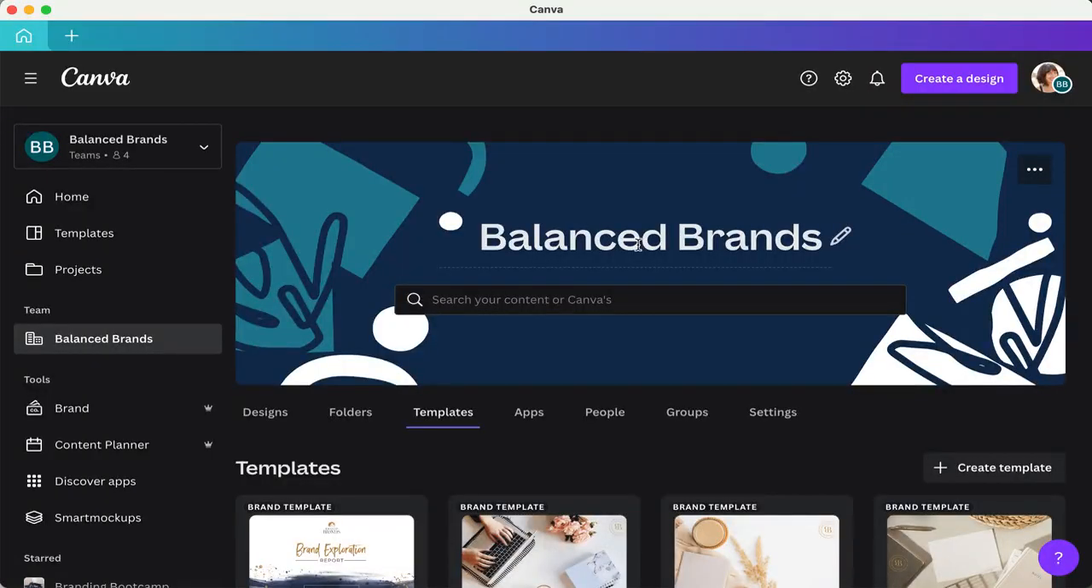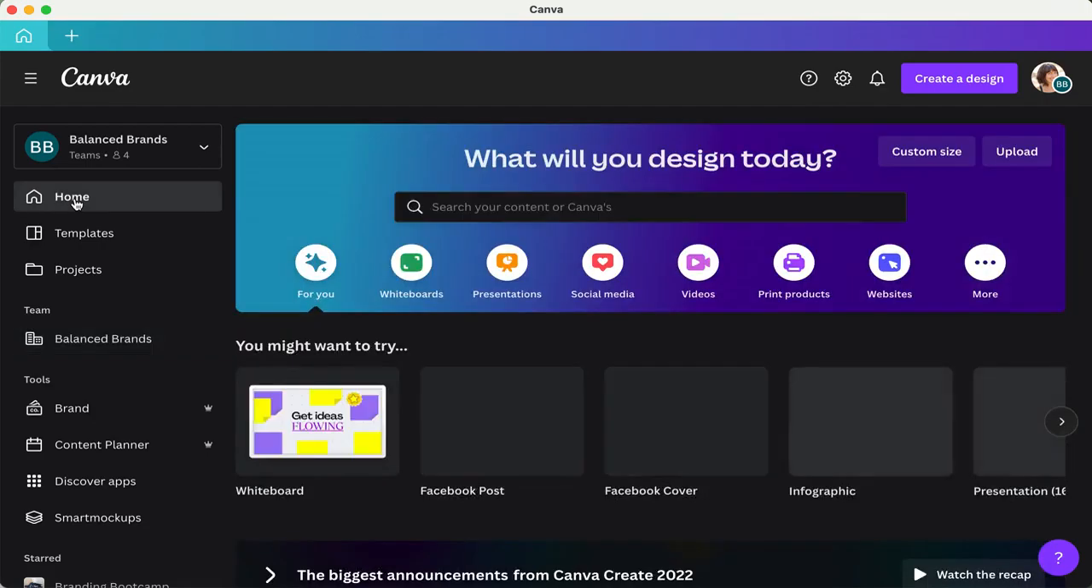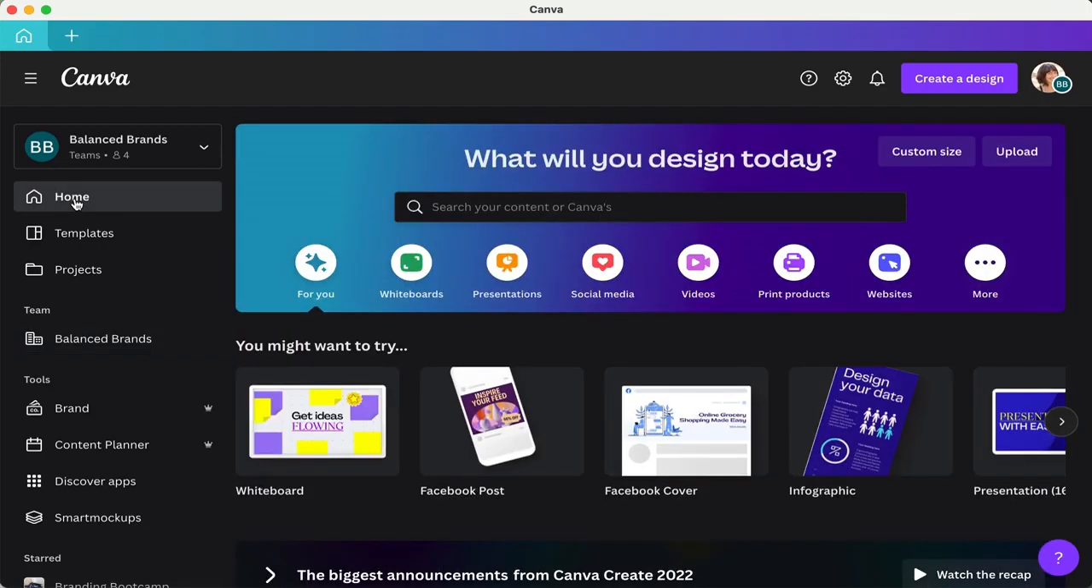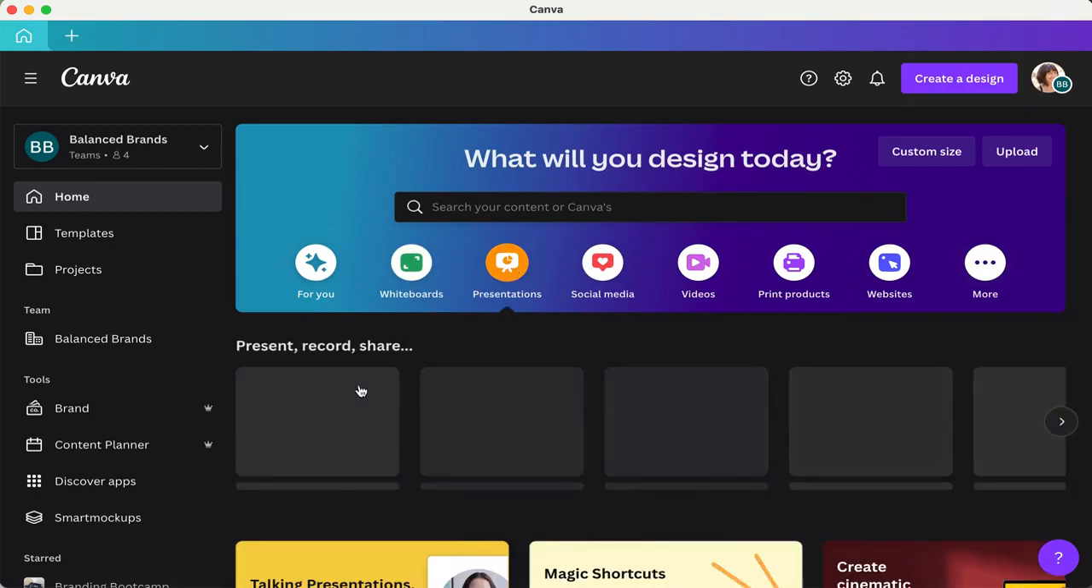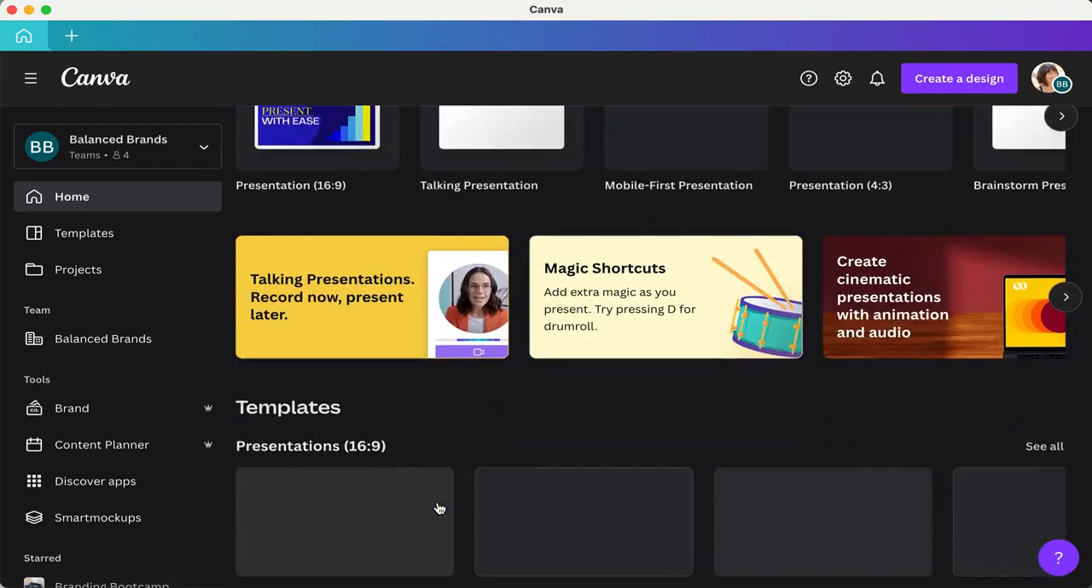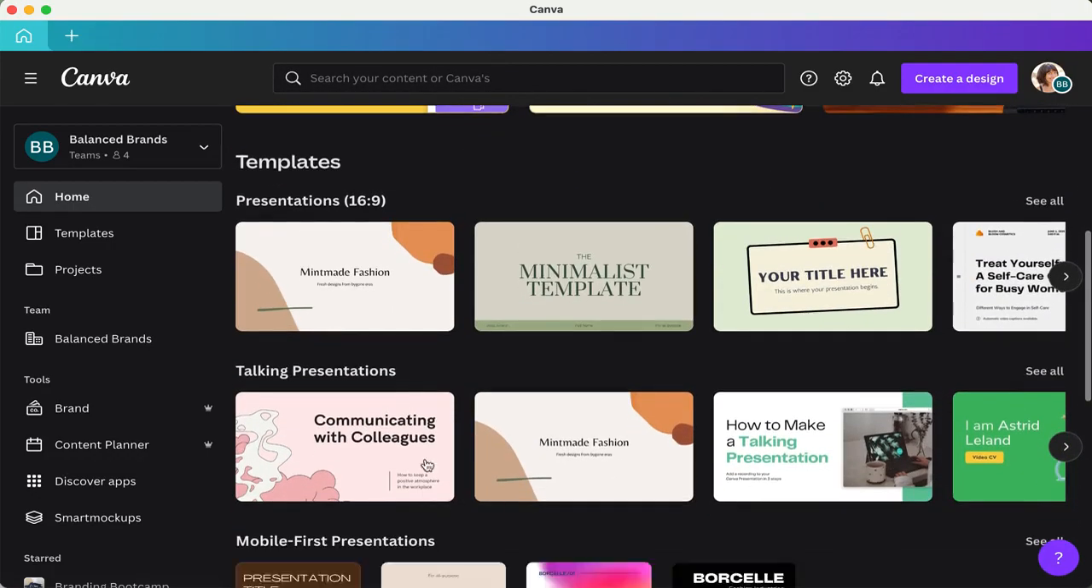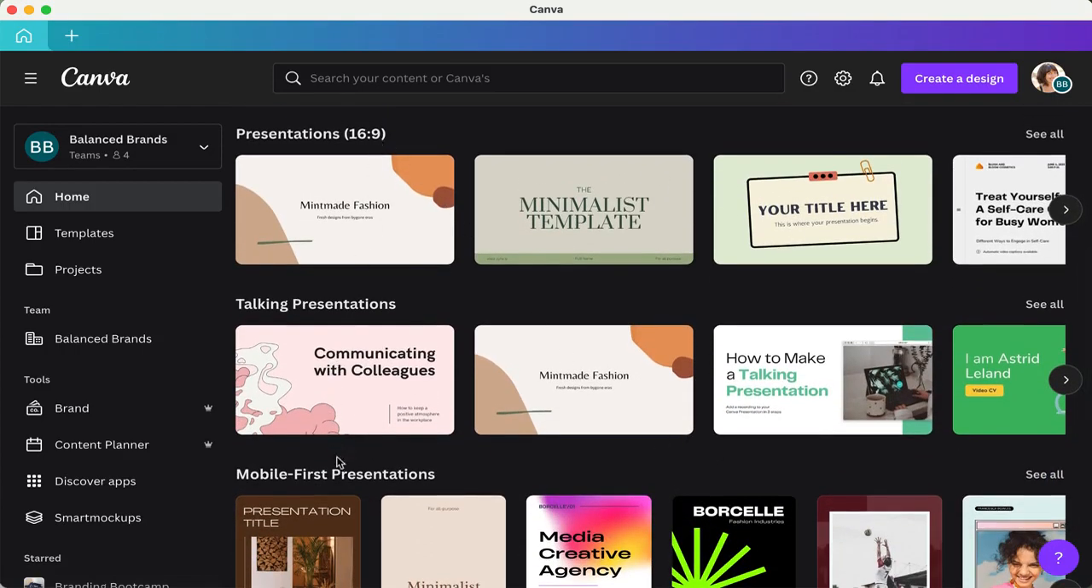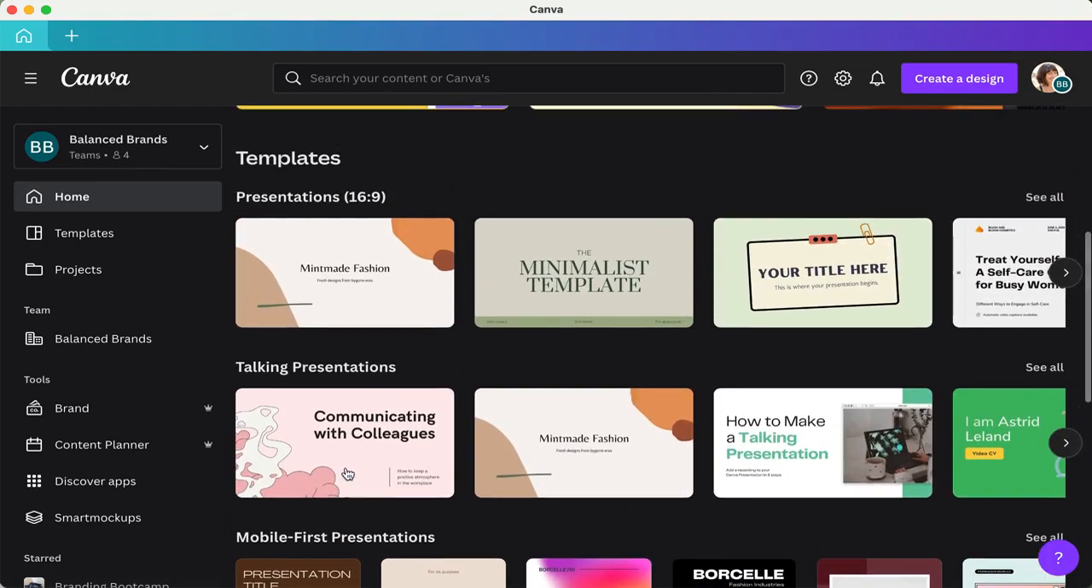Number three, on the home page, Canva suggests templates for you based on the size. So you can just click on any of those, presentations for example, and Canva will suggest templates for you depending on what size you want, and you can go from there.